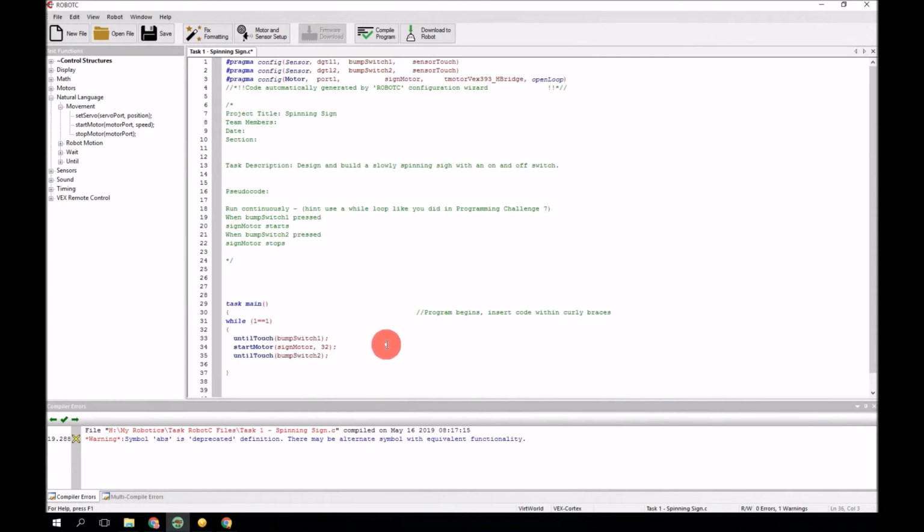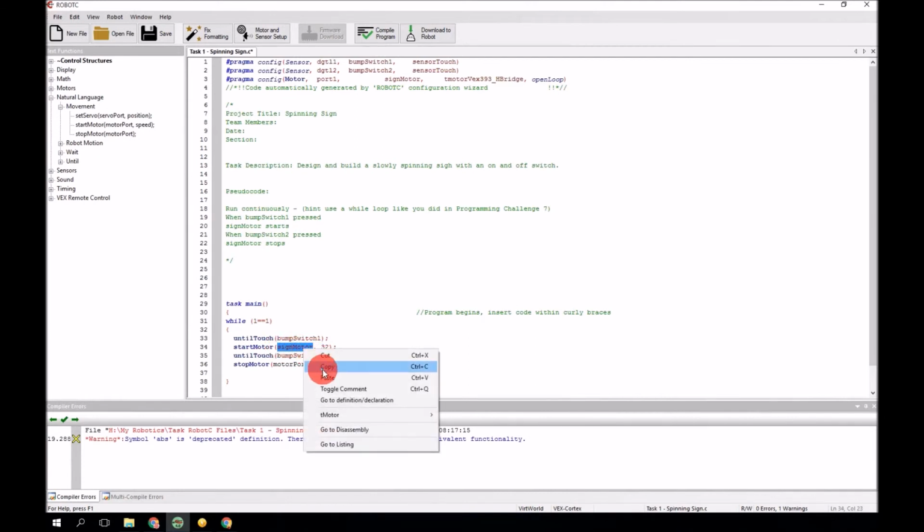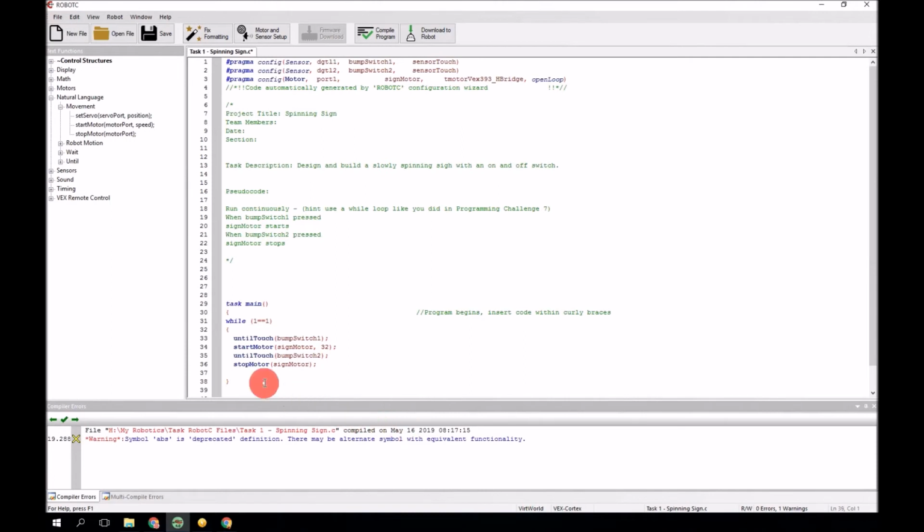Okay. And then I'm going to have it stop the motor when that's pressed. So I'm going to come to stop motor, drag that down right there. And motor port, I got to name it again. It is sign motor, so I'm just going to copy it right from here this time. I'm going to highlight what I want to replace, and then I'm going to right click on it and click paste. And then that got rid of it and replaced it with what I wanted.